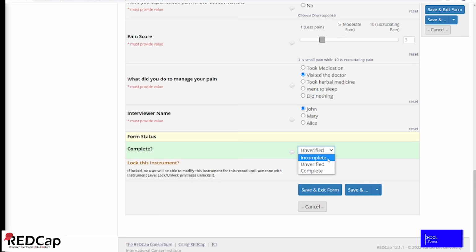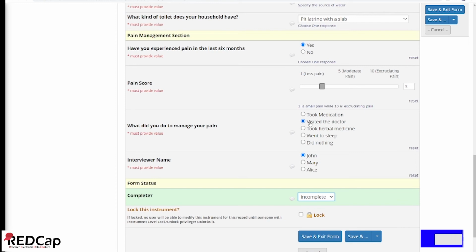So for the first type, you can save the form as incomplete if you have additional information that you want to come back to this form and enter. For example, if you don't know what the participant did after they experienced the pain, so you can leave this question and then call the participant, and then when you come back later, once you have the information, you can always put in the information and then change this to unverified.